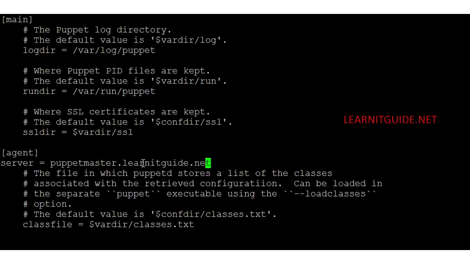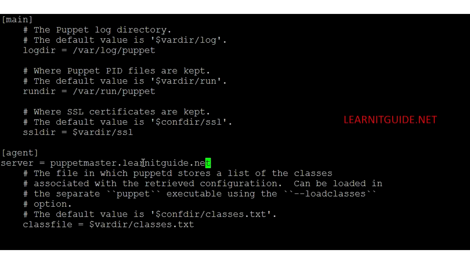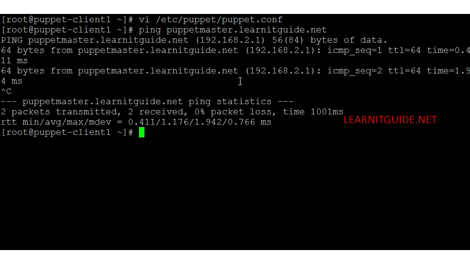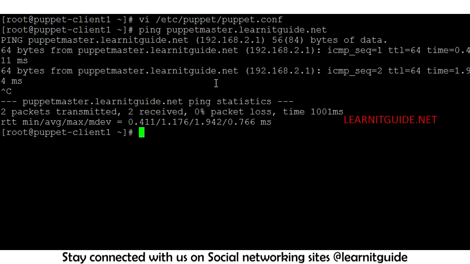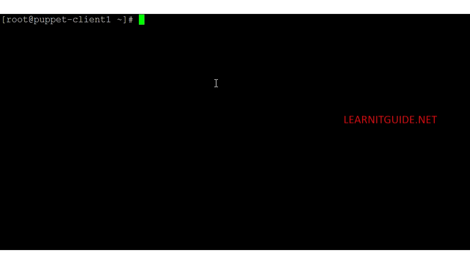Either you make an entry in the /etc/hosts file or configure it in DNS, but I have already made an entry in the /etc/hosts file. Just point out your server, save and exit. Let me check the hostname whether it is pinging or not. Yes, done.